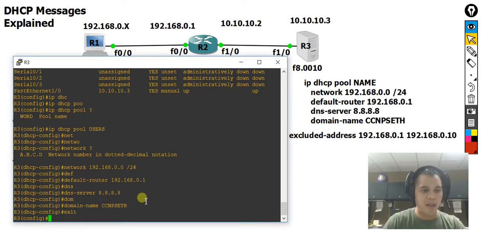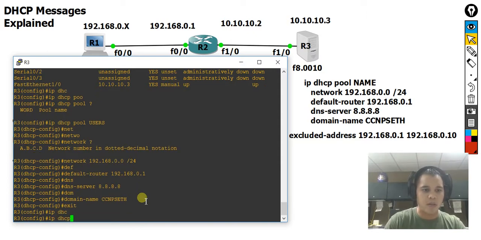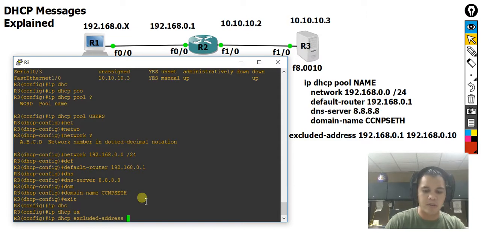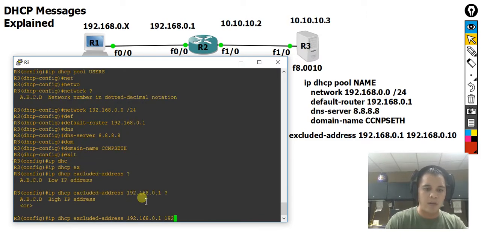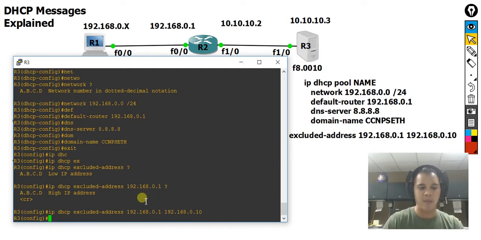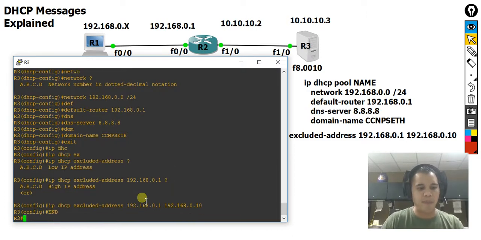So you exit out of that DHCP config and say IP DHCP exclude address, and then what is the low IP address? 192.168.0.1. What is the high? 192.168.0.10. We want to reserve 10 IP addresses. Maybe there's some static printers that we're going to add on this network or something. So go ahead and enter.